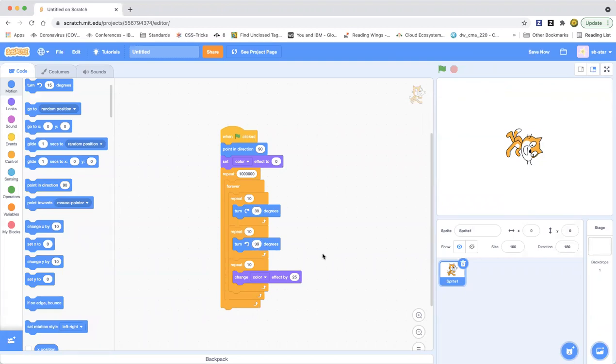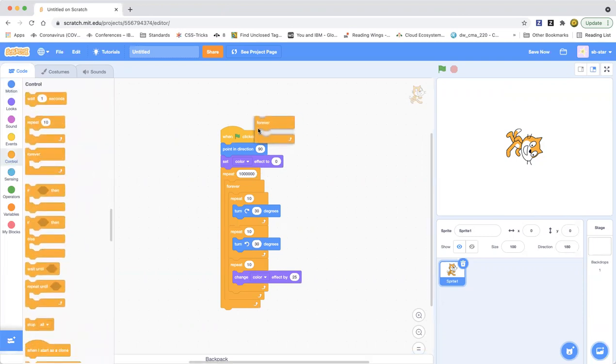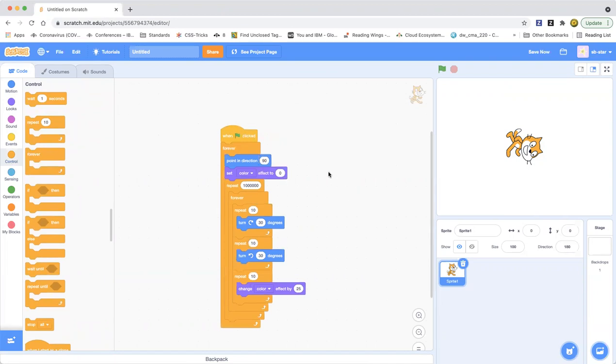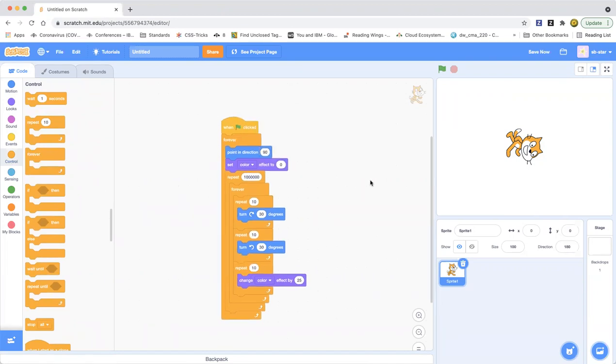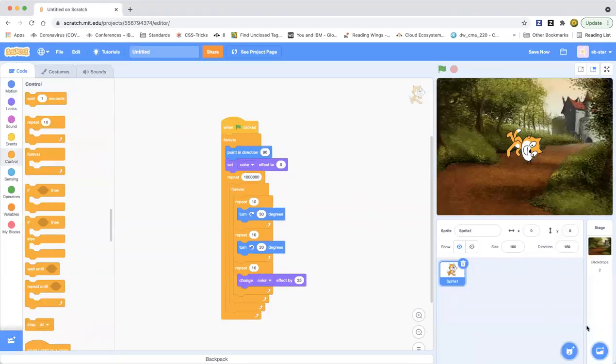If it's very hard for you to do it like this, you might be able to use something called a My Block. As you can see, this is Sprite 1. I just used it. You can also make a backdrop if you want.